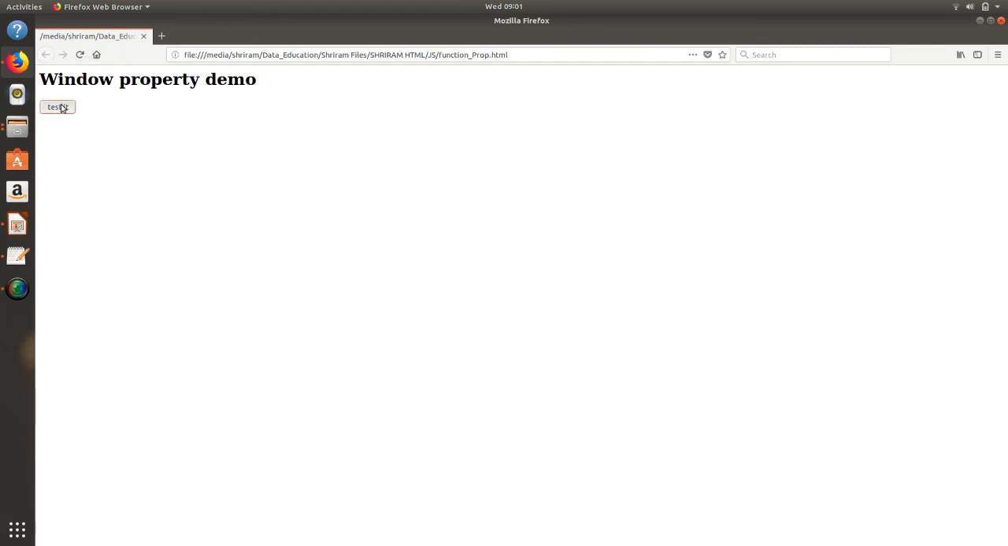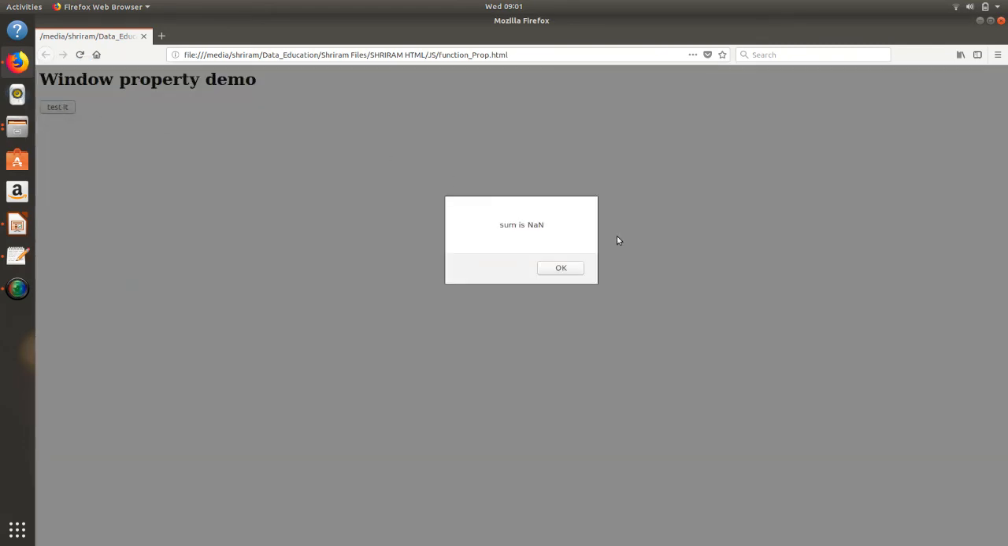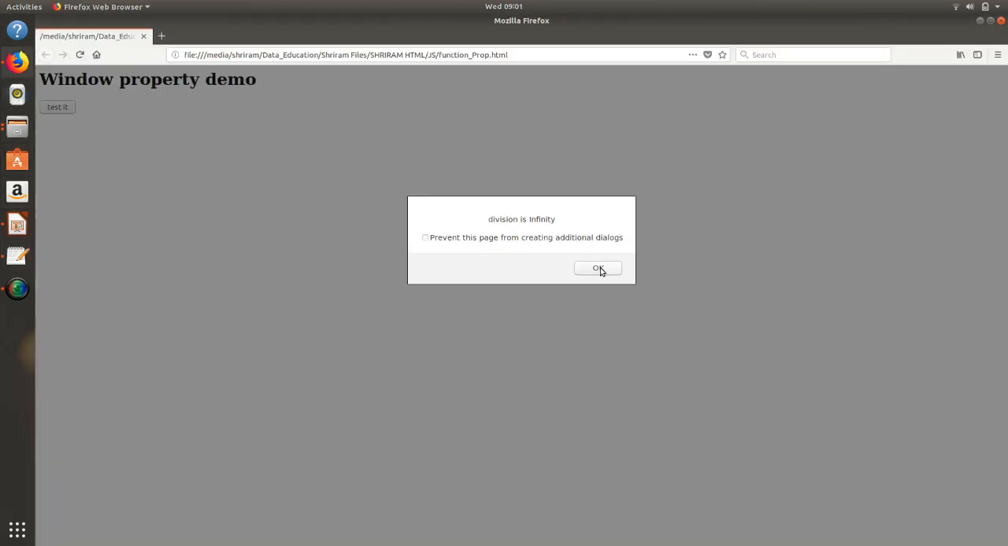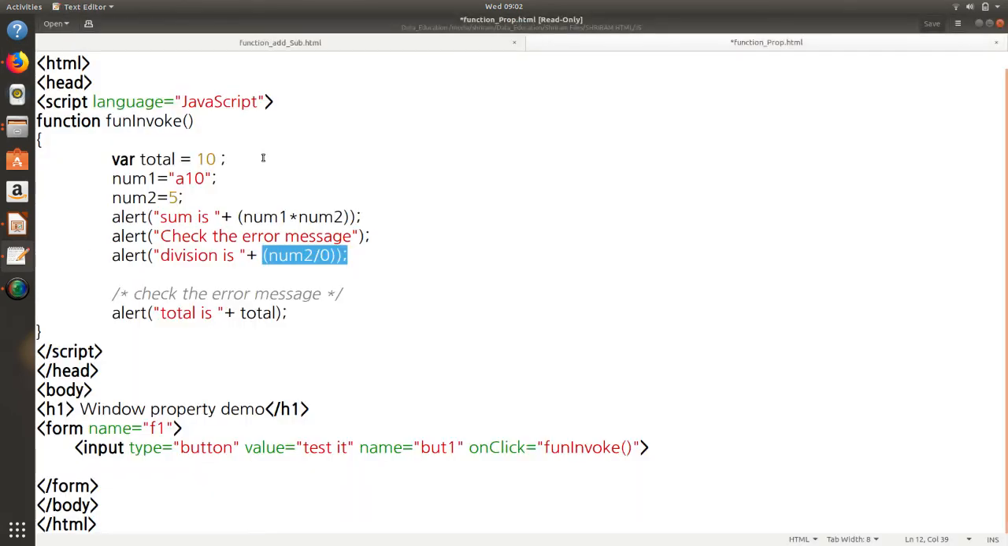I'm going to click test. Sum is NaN because I do not have a number there. Check the message. Division is infinity. You can see that number 2 divided by 0 is infinity. The result will be infinity, and that's what you are seeing here. Next, the total is 10. Why is total 10? Total is a simple variable, but I have clearly defined it as 10. You try making it, you remove this 10 and see what happens.